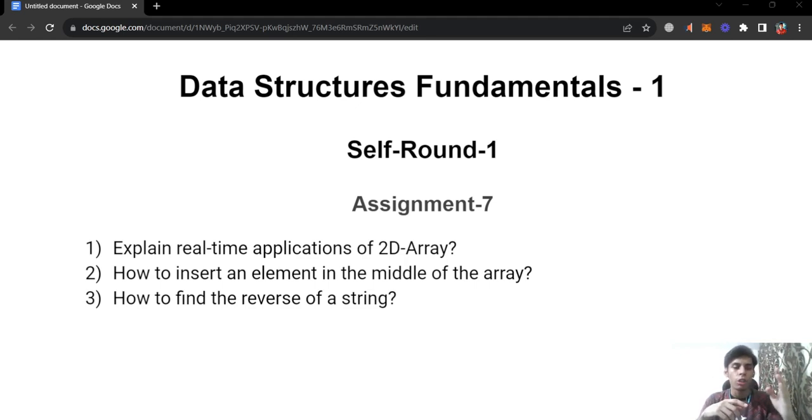After we get the middle position, we will start a loop from the last element to the middle element, traverse each element and move each element one position towards the right to create some space for the element that we want to insert. Afterward, we just insert the element in the middle of the array. We can do this by array of mid is equal to the element that we want to insert. This will take order of n time complexity.